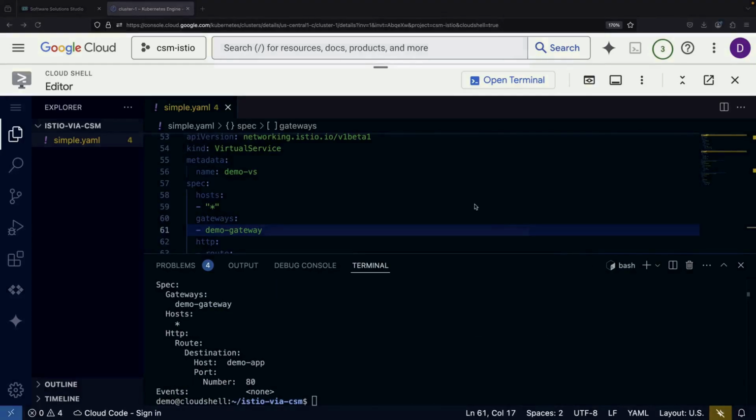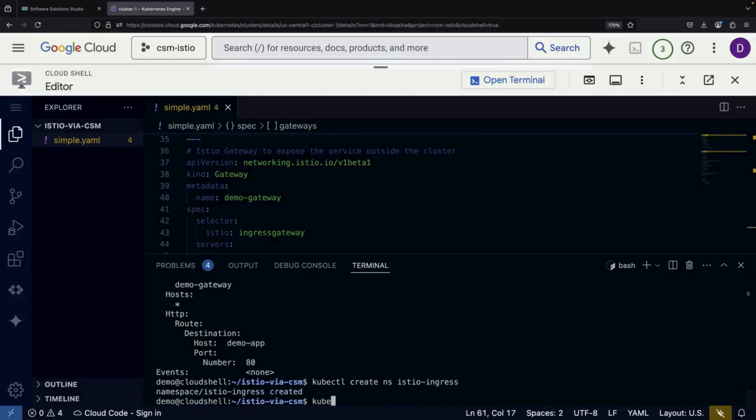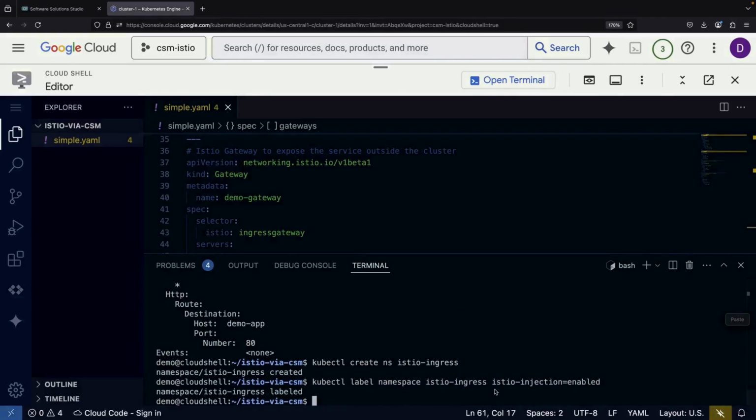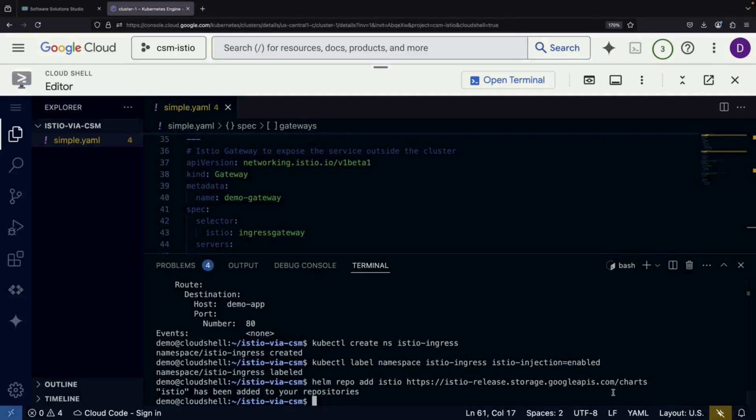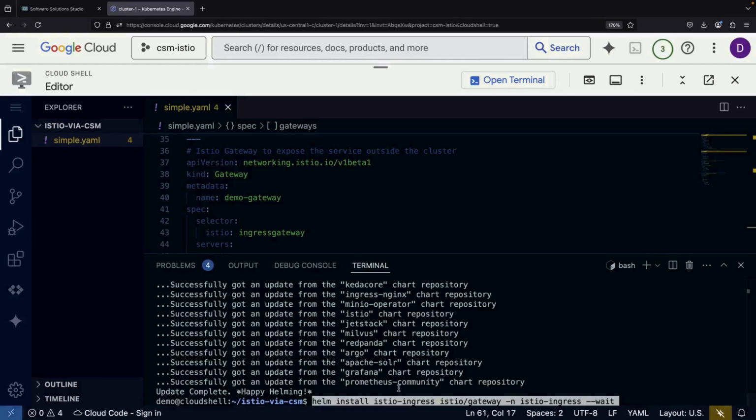However, the Istio Gateway resource only defines the edge of our network. We still need to deploy the runtime components of the gateway. To do this, we'll create a namespace called Istio Ingress and label it to enable sidecar injection for the gateway components. We'll use Helm to install our gateway. First, we add the Istio repository and update it. Then we install the Istio Gateway and the Istio Ingress namespace.